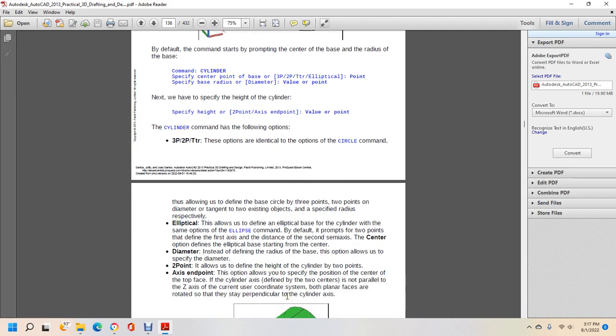Thus, they allow defining the base circle with 3 points, with 2 points, with the diameter, or tangent to two existing objects, specifying the radius, respectively. Elliptical allows you to define an elliptical base for a cylinder with the same options as the ellipse command. By default, it prompts for 2 points to define the first axis, then the second semi-axis, or the center option, defining the elliptical base starting with the center. Diameter instead defines the base with the diameter rather than the radius.